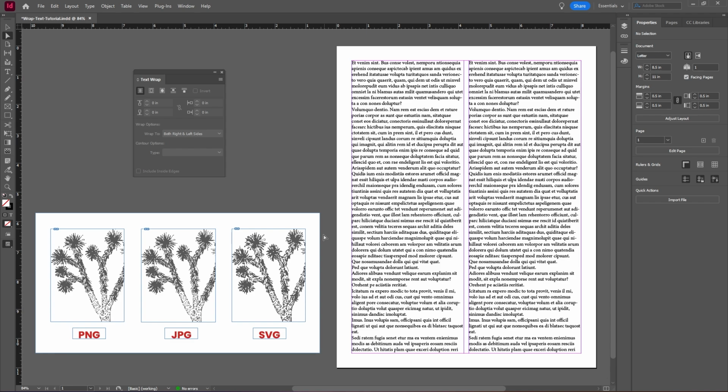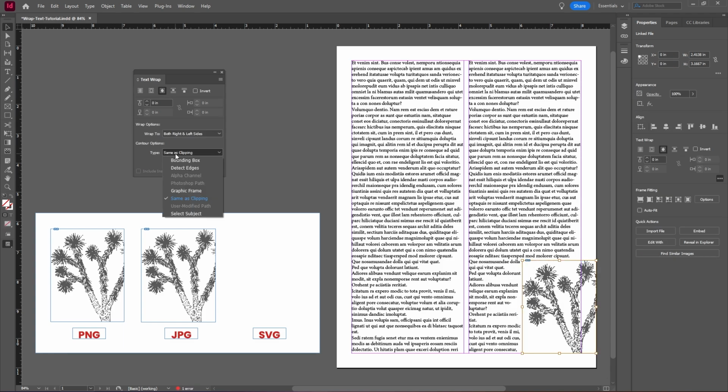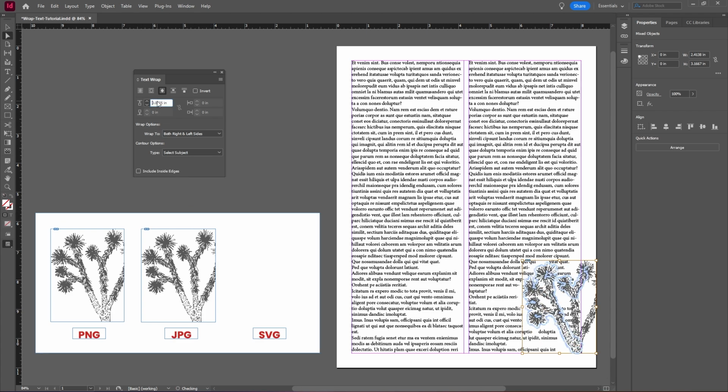And now moving on to our vector graphic, the SVG. Let's drag that out. And let's go back to our object shape. Under our type, again, the alpha channel is grayed out. Let's try select our subject again. It did a bit of a better job, but it did not select all of our subject. So let's go to detect edges and increase our offset.